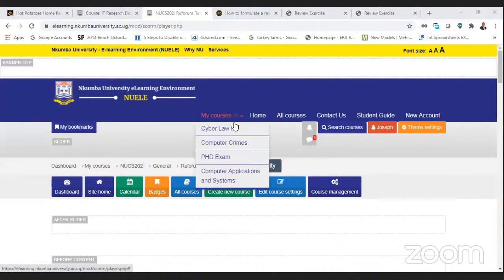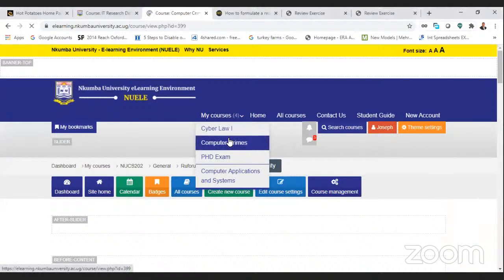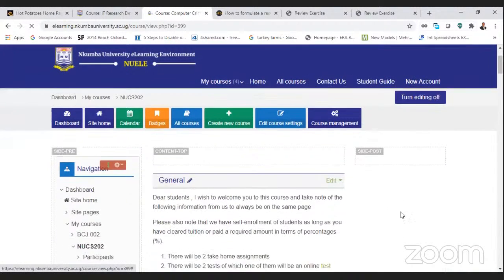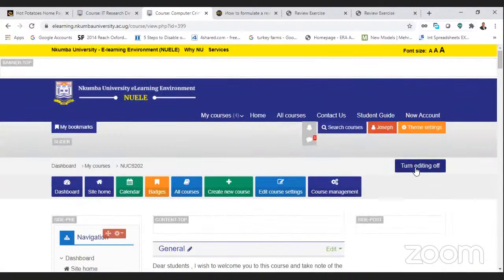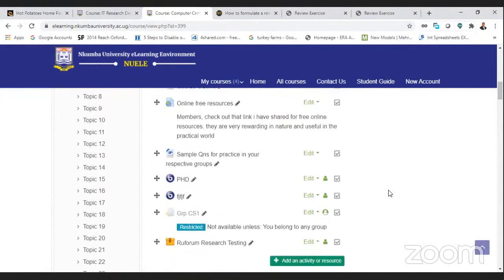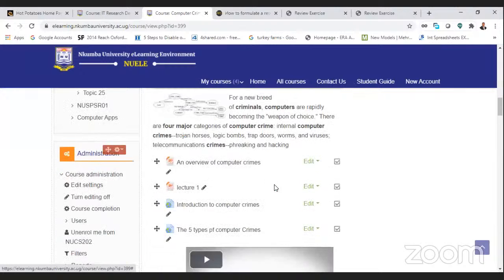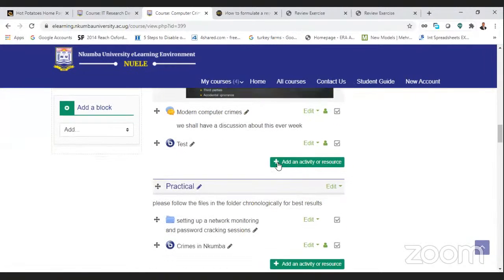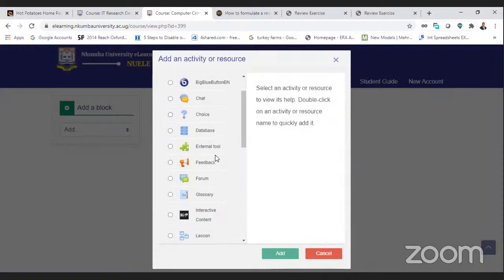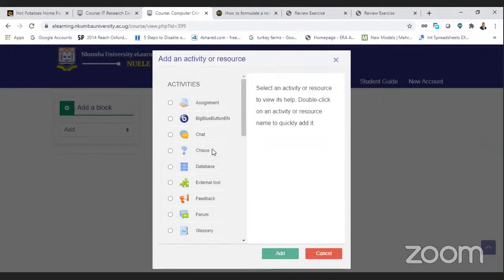Now you need to go to the course unit that you're teaching as a lecturer or as a teacher. Under your course unit, make sure you click Turn Editing On. Turn Editing On gives you an option to edit and to add an activity or a resource. A SCORM file is taken as part of a resource that you give to your students. So you go to add activity or resource based on where you want to have it put.